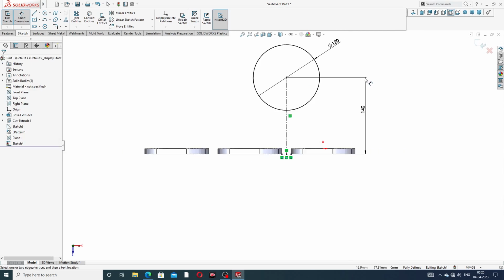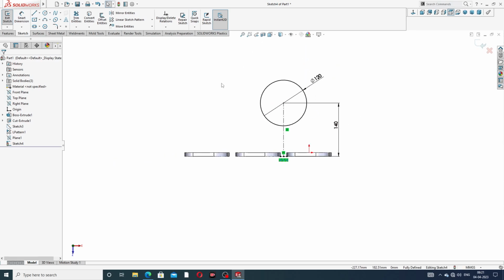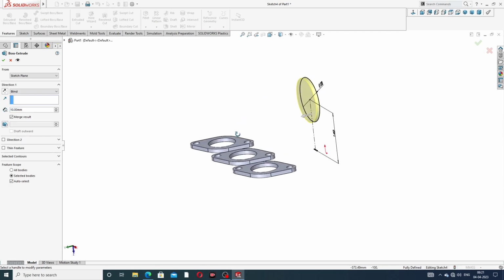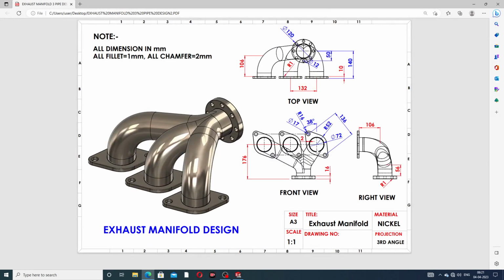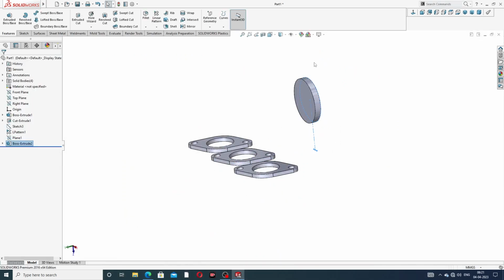Okay, and it is fully defined because this is perfect. Now use Extrude Boss. The extrude is a blind type, and the thickness is 16 millimeter, because this thickness of 16 millimeter is perfect, and click OK.